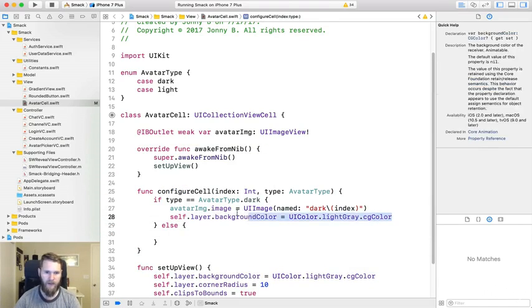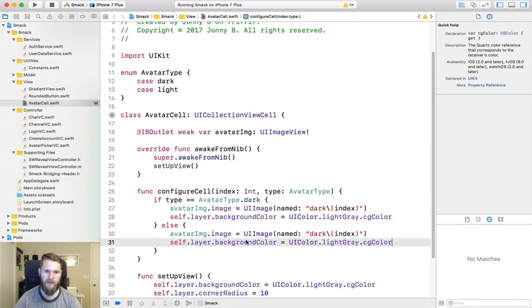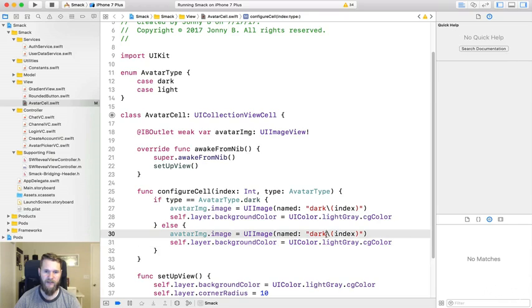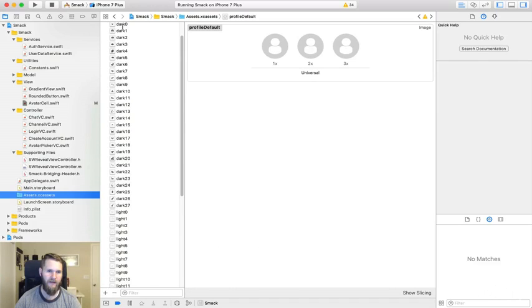All right. So else, if this is a light avatar, actually I'm just going to copy this because it's pretty much the same thing. The avatar image is going to be equal to a UIImage named, instead of dark, it's just going to be light. Okay, and just to drive it home one more time, if we look at our assets, these are named dark and then an integer.